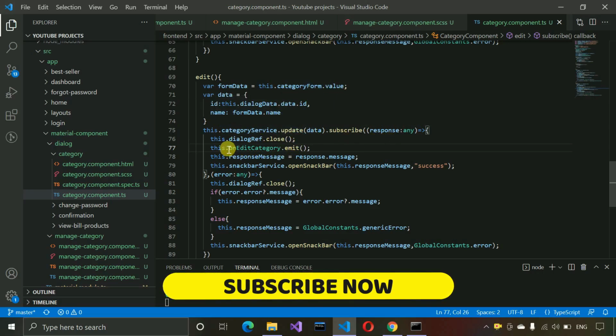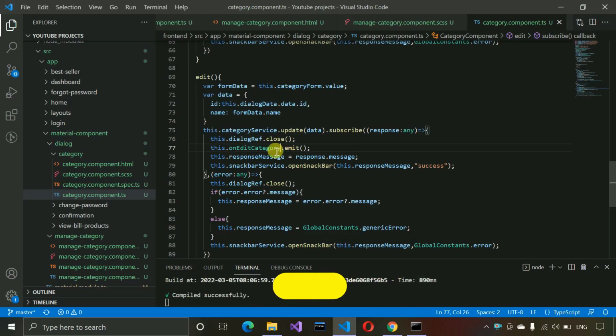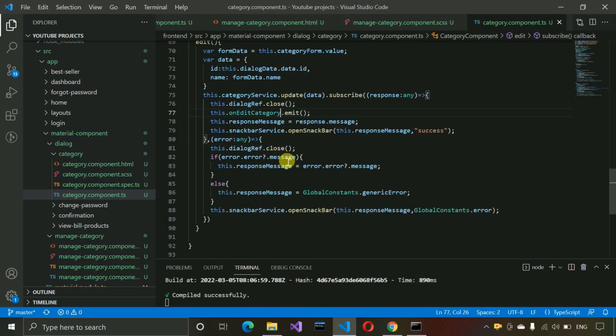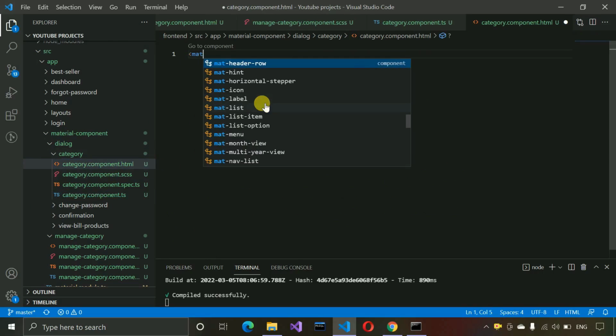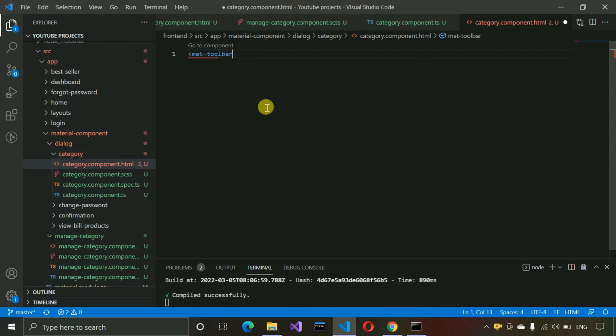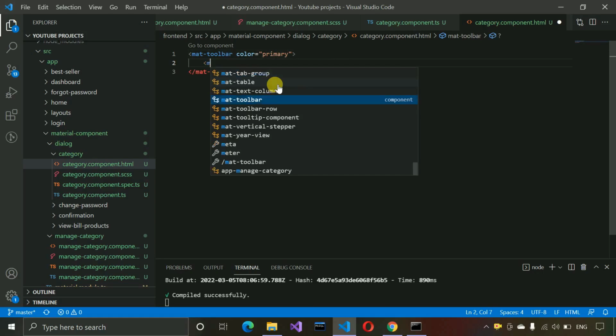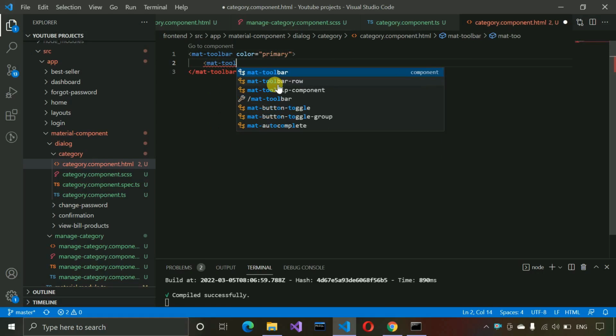We are going to subscribe and then close the dialog and emit whatever response we are getting. In the error we are going to close the dialog and after that display that message. So now we have to move to the HTML part of this one. Let me delete this, and here we have to write mat-toolbar with color primary, and here we have to write mat-toolbar-row, this one.